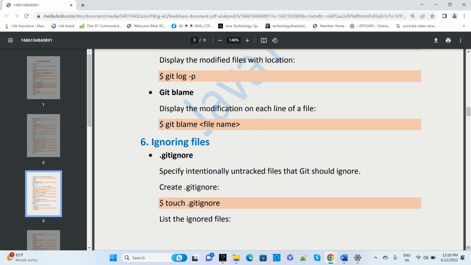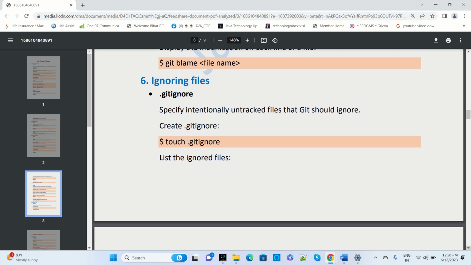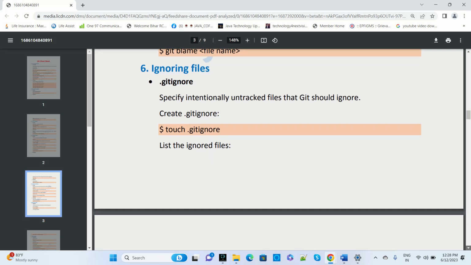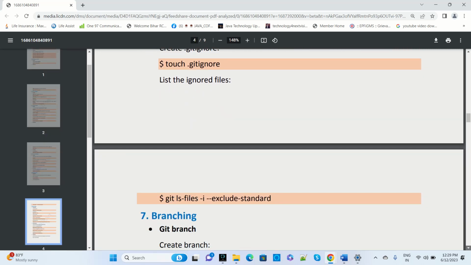Ignoring files. While we are committing any code, there will be multiple unnecessary files that we need to ignore. If you are not ignoring those files, they will also be committed by default. So better to use git ignore. Git ignore specifies intentionally untracked files that should be ignored. So how? touch .gitignore. The list of ignored files will show what files you added, so that they will be skipped every time.